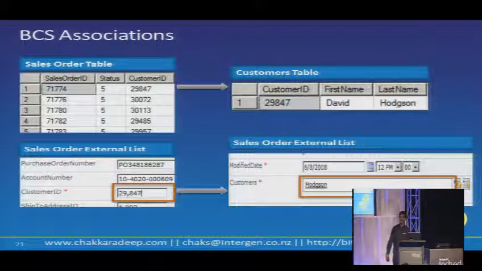We use association. So we say that the sales order external content type that you created for your sales order external list is related to the customer's external content type with the field customer ID. So once you relate that and say that the title field, probably the last name, is going to be the title. Title is something that SharePoint would identify and say that is the field I want to display. So once you said that, SharePoint understands now there is some association going on.